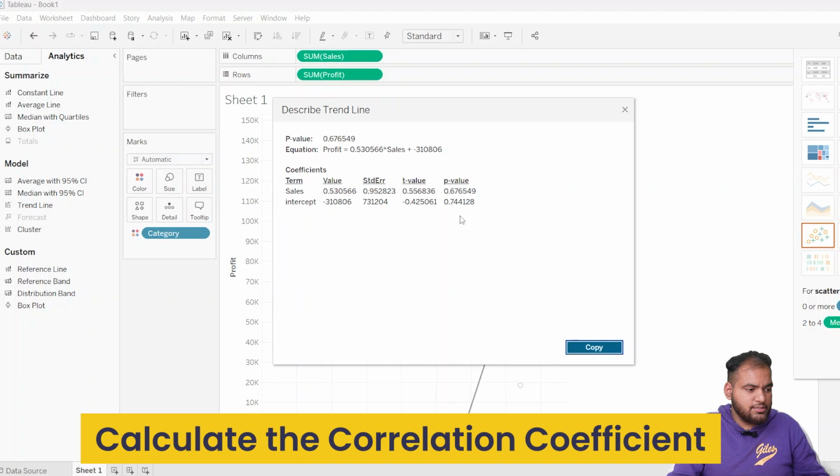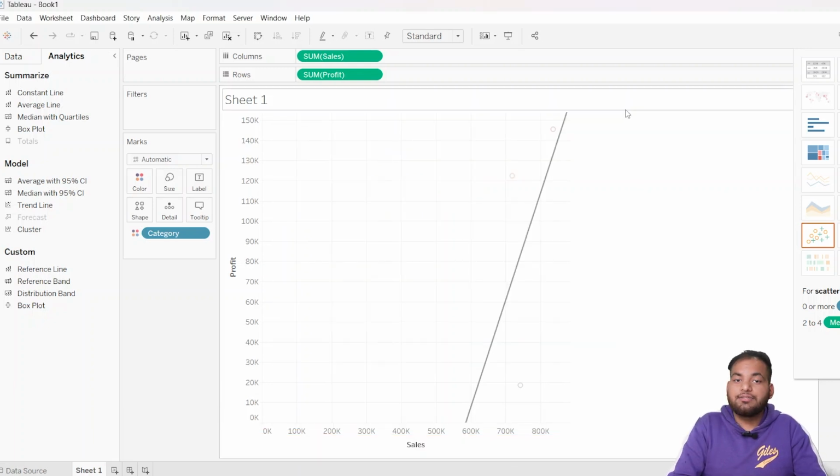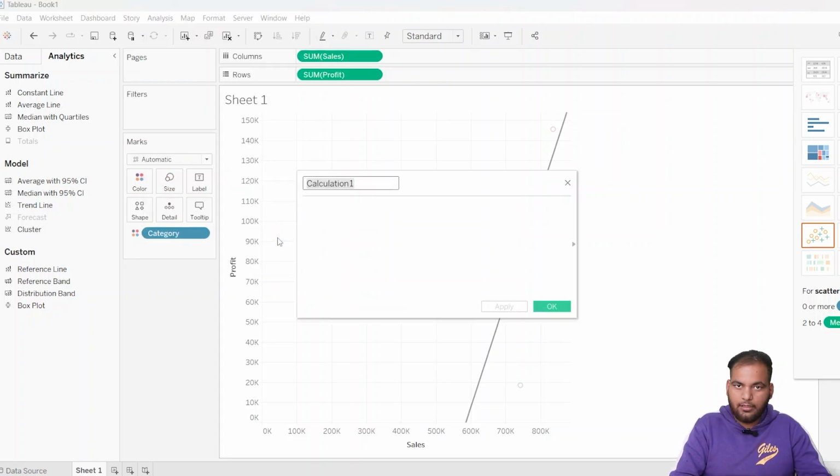Our step 4 is we need to calculate the correlation coefficient. Now, let's put a number on this relationship by calculating the correlation coefficient. Don't worry, Tableau makes it simple for you. What you just need to do is go to your Analysis menu and click on Create Calculated Field. In the calculated field, name it, I'm going to call it correlation, right? So I will name it as correlations.